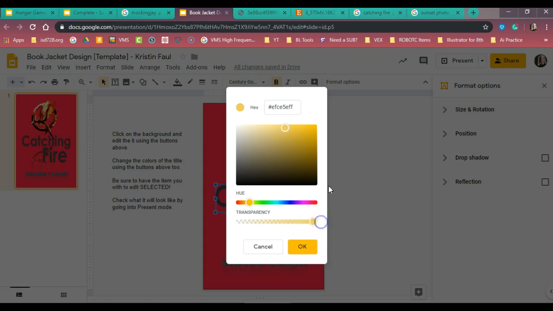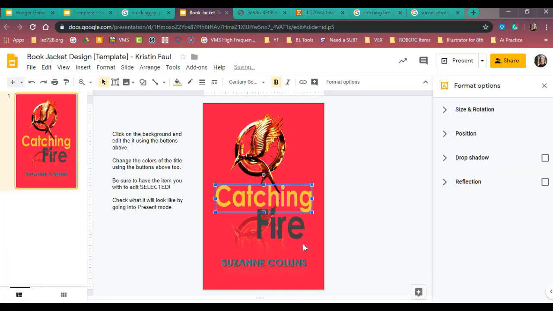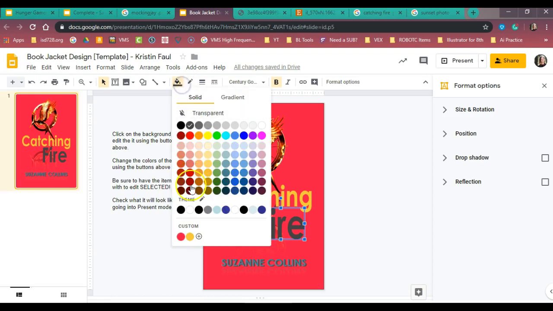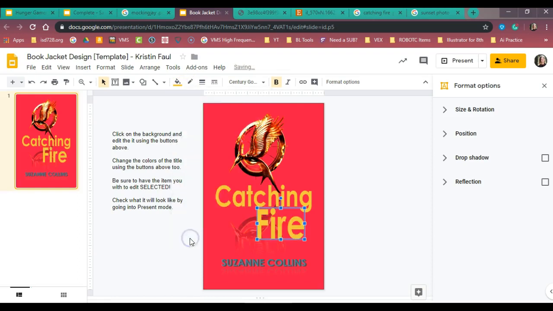I definitely don't want the words to be transparent, but I could make them if I wanted to. Ooh. I'm going to leave it like that. I'm going to do the same color with this one, and here it is. It's showing up in my custom drop-down.